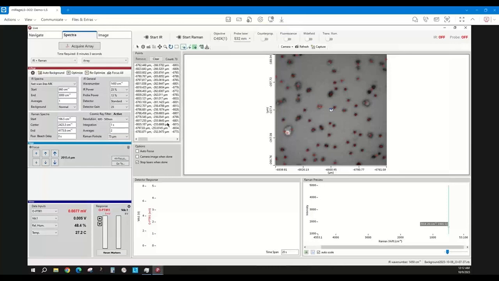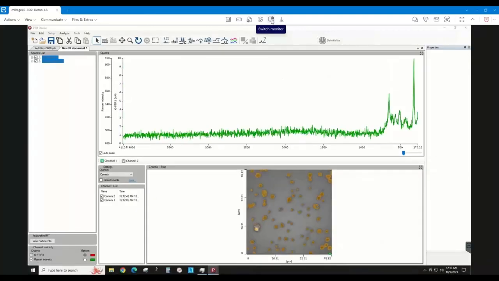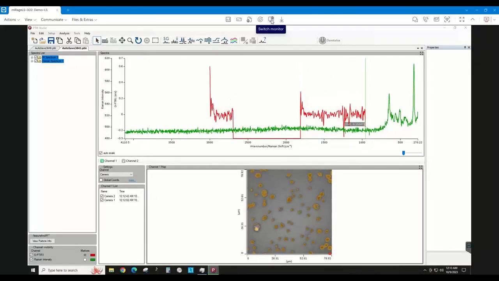it's now giving me markers for all of those particles, right? You can now see crosshairs on all of those particles. And if I hit acquire array with IR plus Raman selected, it'll go off and collect those. So I'm hitting acquire array. Let's go back to the previous window and we'll see what unfolds.